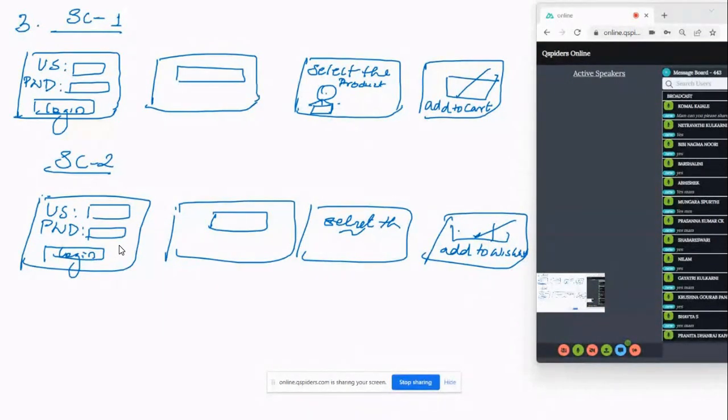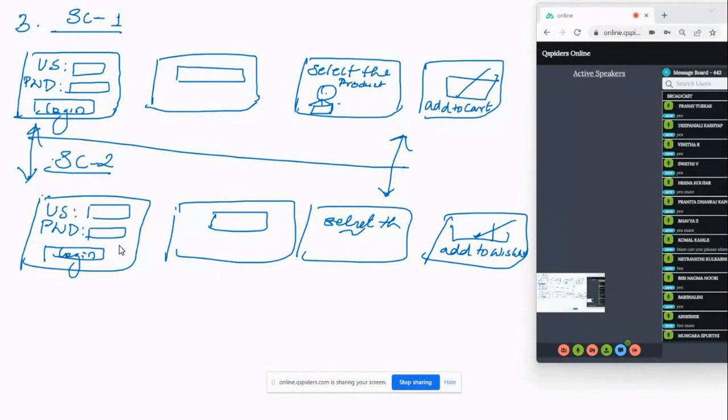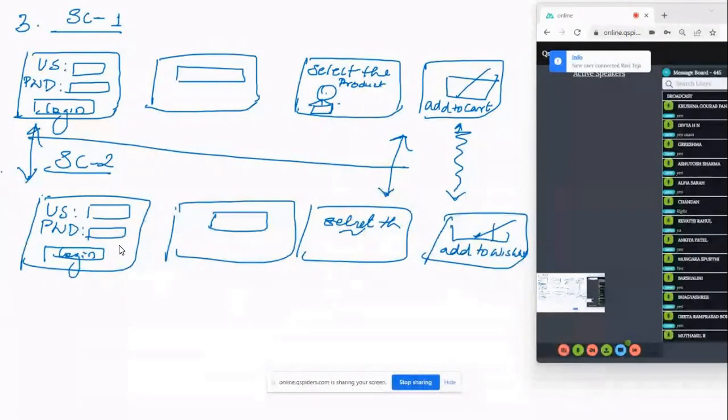Now tell me guys, if you look at both scenarios, till here it is a repetition process. Only add to cart and add to wish list is a change. But you are writing the same XPath expression, same elements again, till add to cart or add to wish list. Isn't it? So same repetition of the steps. Yes or no?